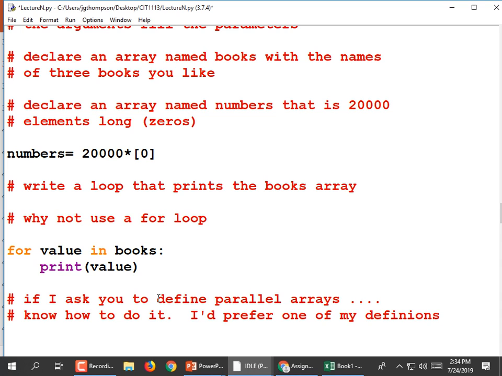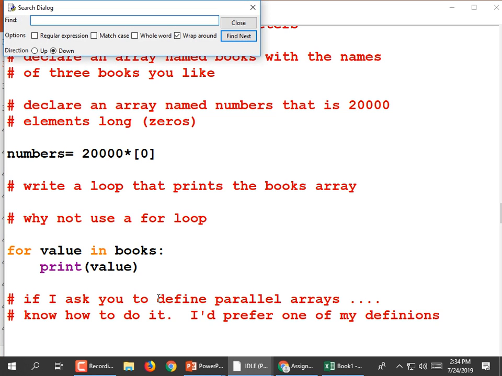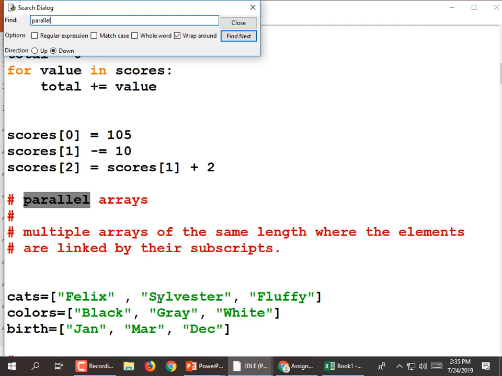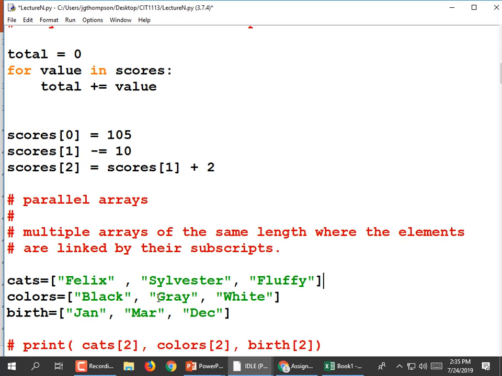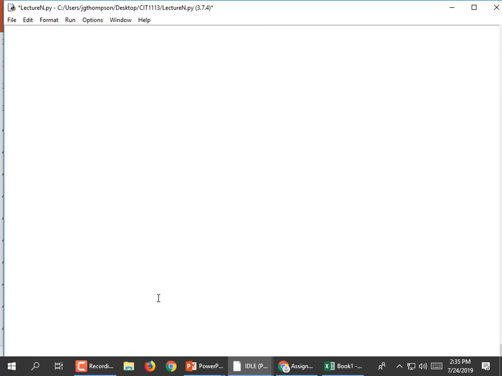Heck, I did that earlier in the lecture. If I do Control F and look for the word parallel, parallel arrays are multiple arrays of the same length where the elements are linked by their subscripts. If you feel like typing that in word for word, that's totally cool. I'm not going to ask you to write an essay about how you use them, right?